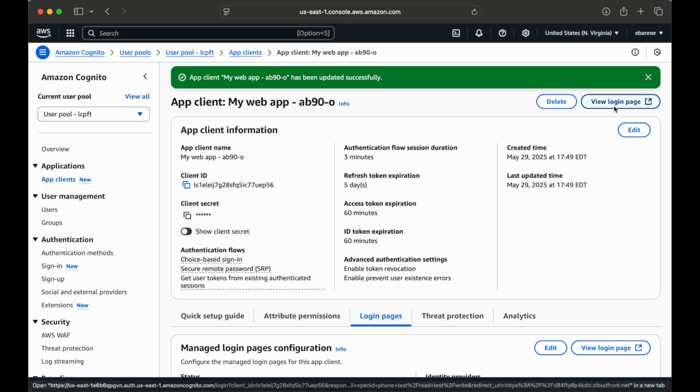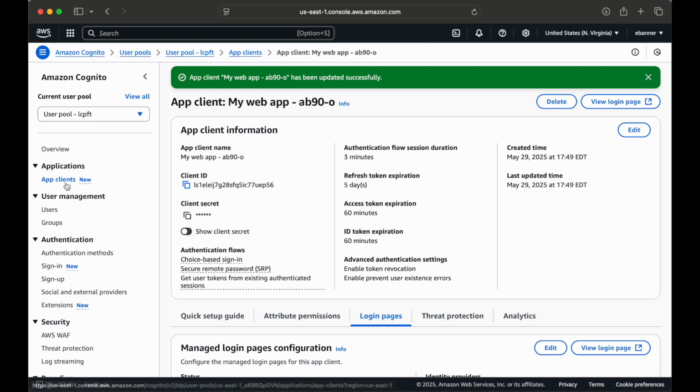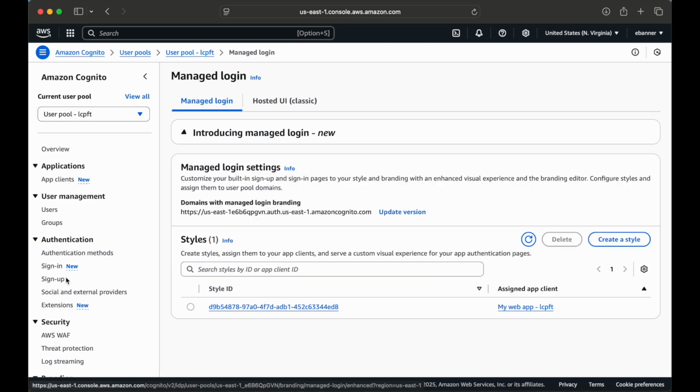But you'll see when we try to view the login page for this new app client, Cognito complains and says this login page is unavailable. Please contact administrator. So to get this working for another app client, it works for the first one you create, but not for the second one, you have to go and create a different managed login style.